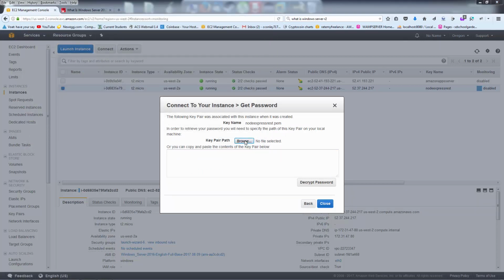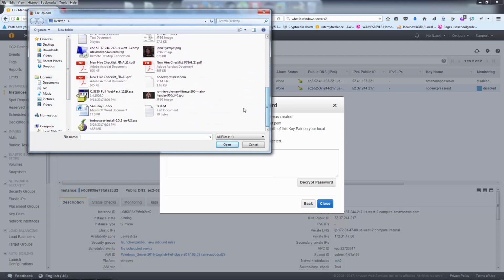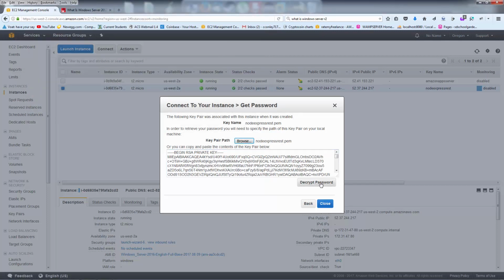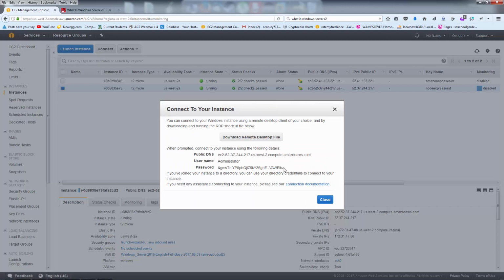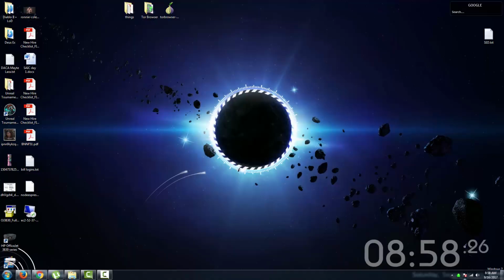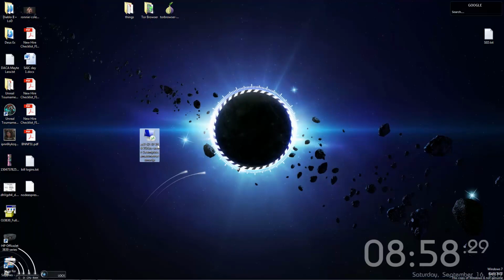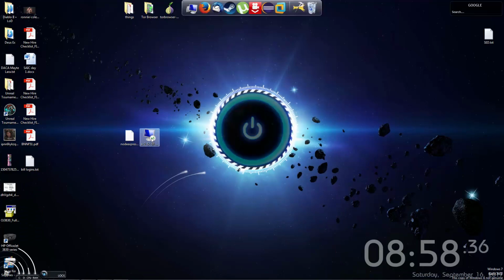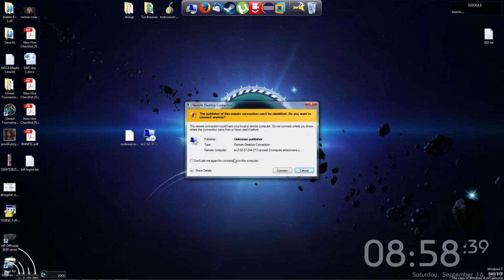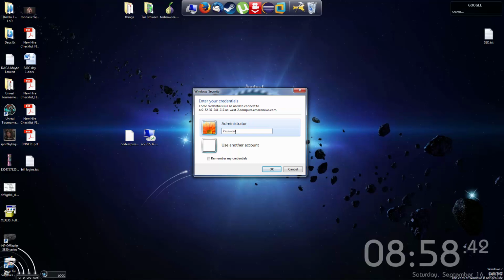Now, click browse, and you want to find the key that we downloaded earlier. Remember, Node Express Rest, that's what we called it. And there it is. Hit decrypt password, and there's your password. So put that on the clipboard. Just copy it, and now close that. Great. You're ready to go to the desktop. So we got a remote desktop file here. We don't need the key anymore, but you should keep it. I'll tell you why. Alright, so we double click on the remote desktop file, hit connect. The password that we just copied, just paste it in right there. Don't type it. And hit remember my credentials.